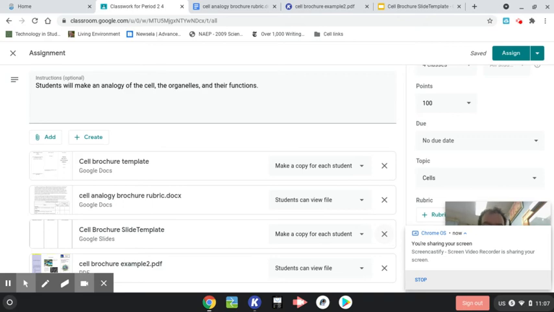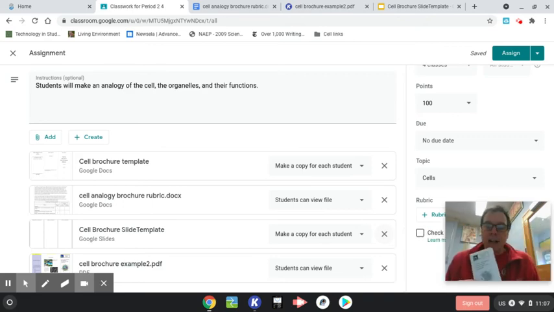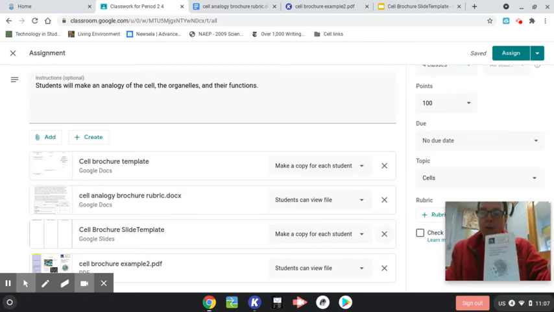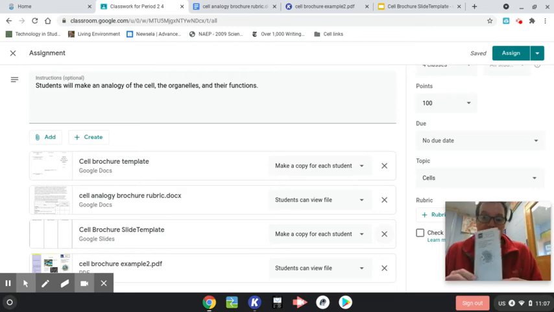One of the best ways to learn about cells is to create analogies. An analogy is a comparison of something you don't know well, like the cell, to something that you know very well in real life, like a restaurant or an amusement park, places that you have experience with, the school. So today we're going to be making cell analogies, but we're going to do it in a different way.